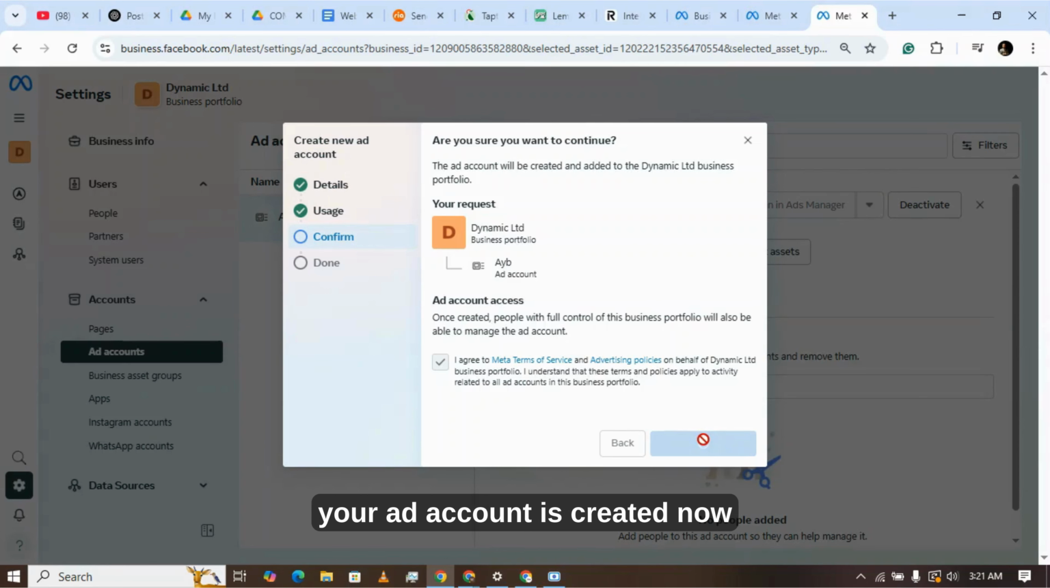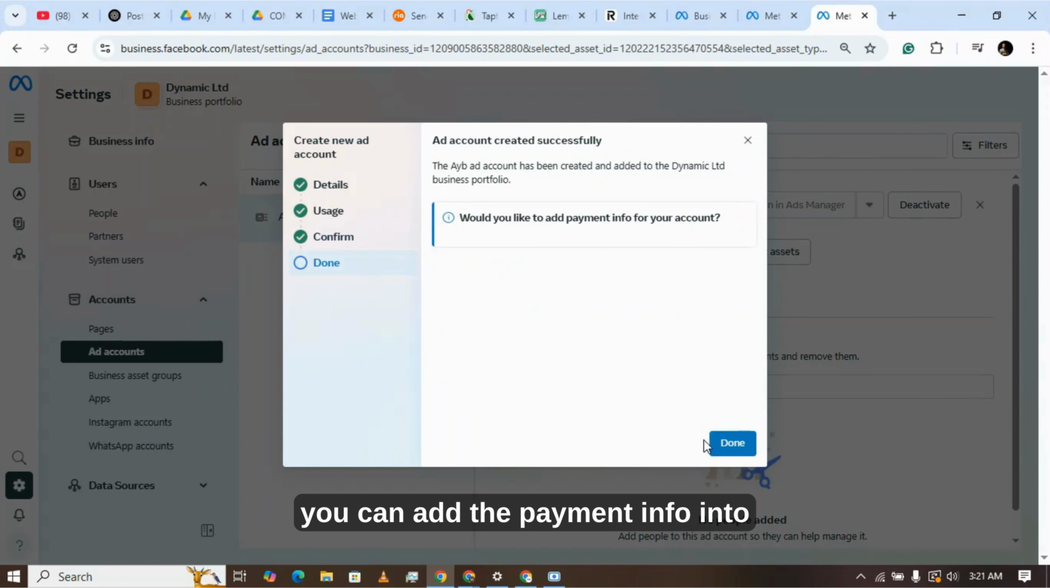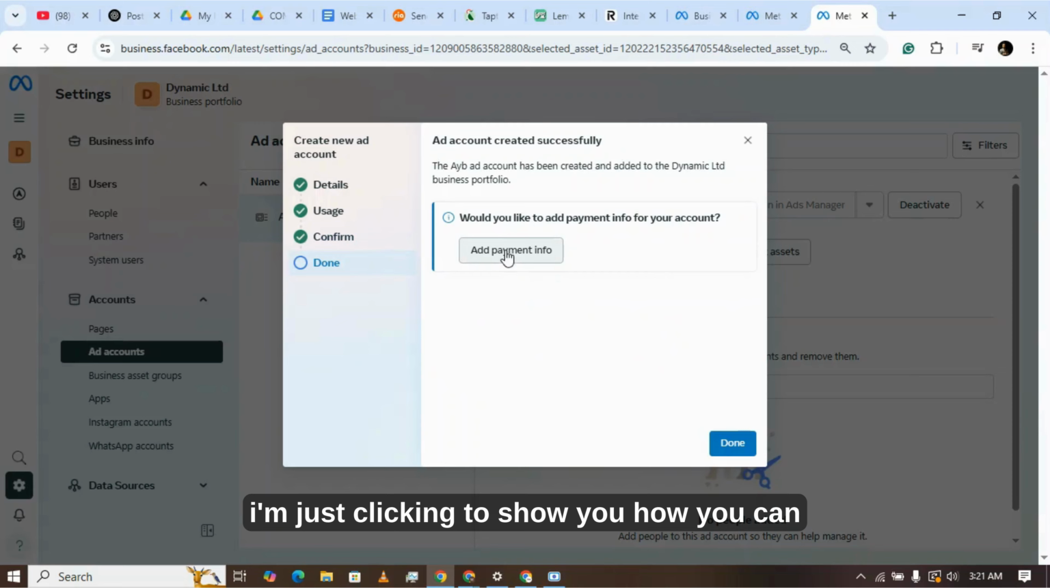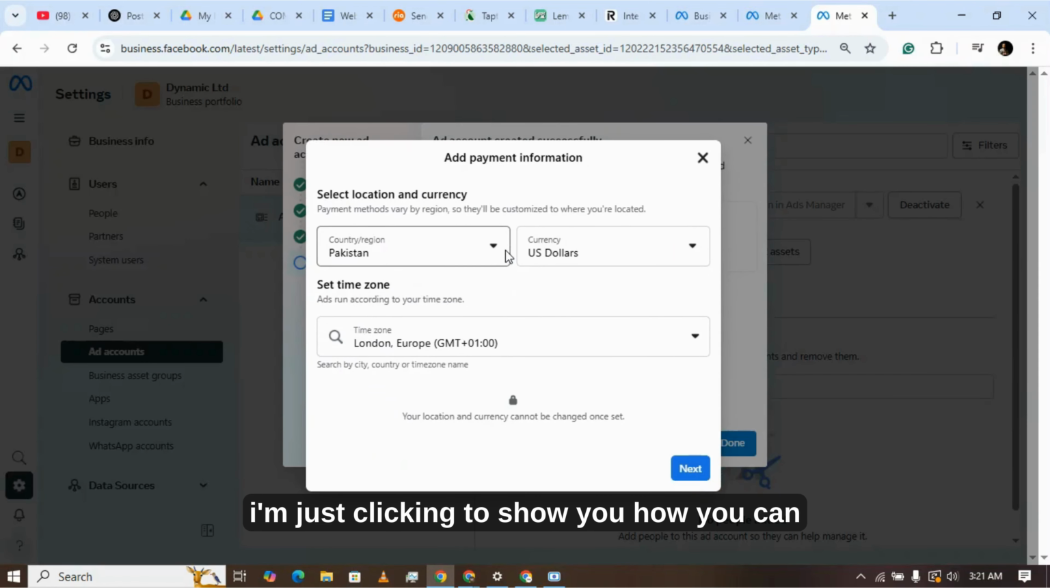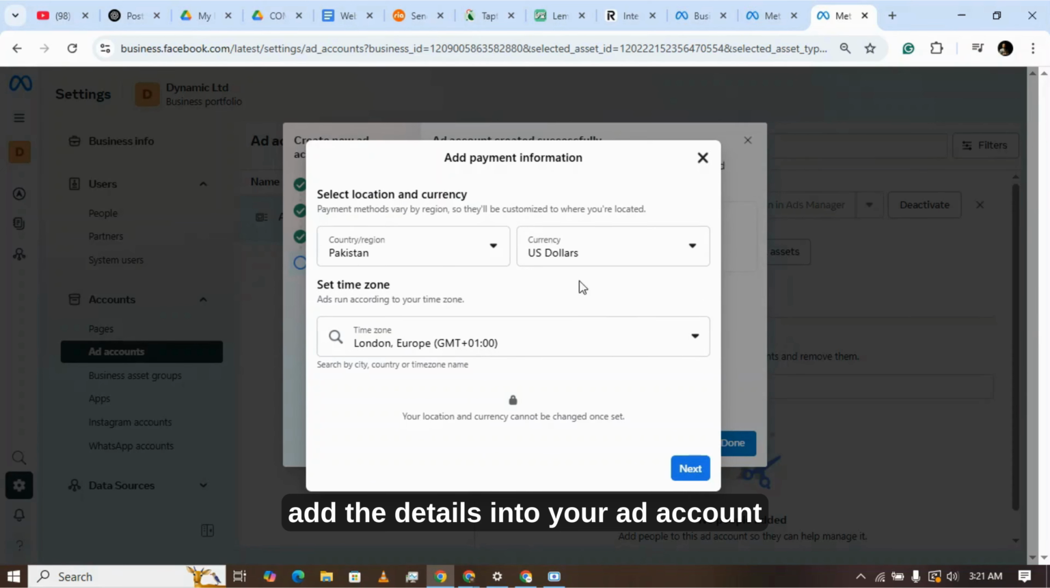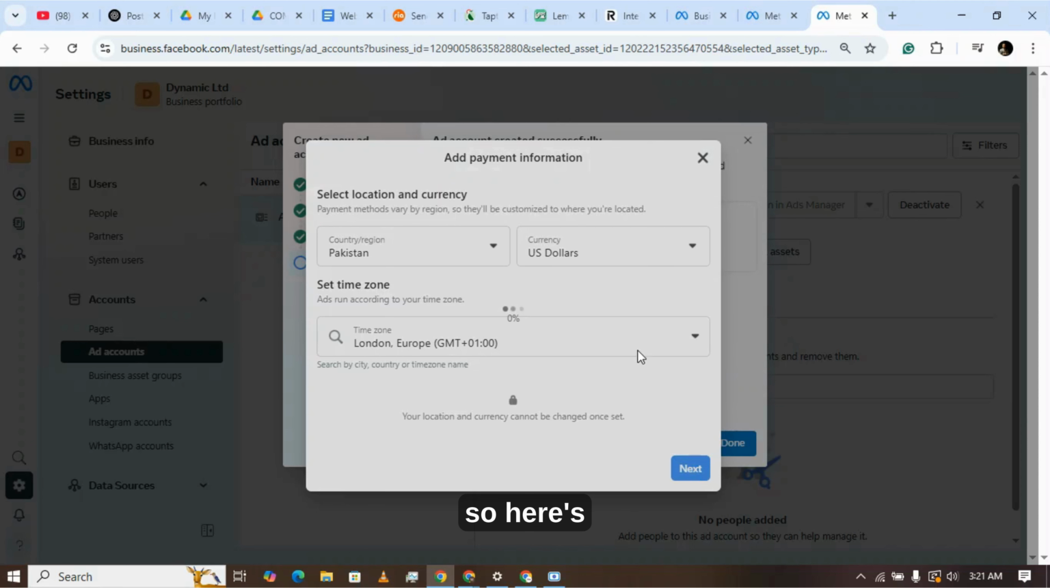So here your ad account is created. Now you can add payment info into your ad account, or you can set it up later whenever you want. I'm just clicking to show you how you can add the details. My country is picked up by default. If you have a different currency, you can select its country. So click on next.